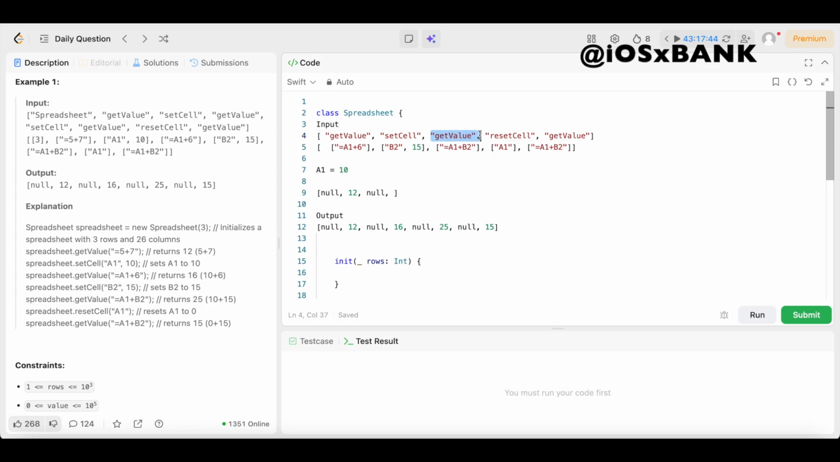If this was index 2, this would be index 2, and so on and so on. They all correspond with each other. So now we want to get the value of A1 plus 6. We know A1 is 10 because we just set A1 to 10 right here. So we already set A1 to 10.